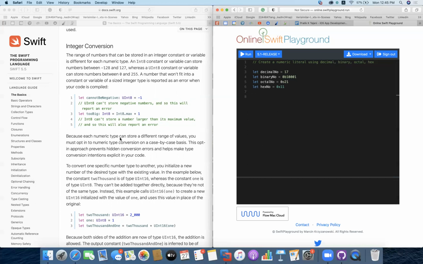So you can quickly define it in this way. Let's say you want to create an integer which cannot be negative. I'm creating a non-negative integer, and this is going to be of type UInt8, 8 bits. And I'm going to initialize it with -1. UInt8 cannot store negative numbers. It's an 8-bit unsigned type, so you cannot store a negative number in it.